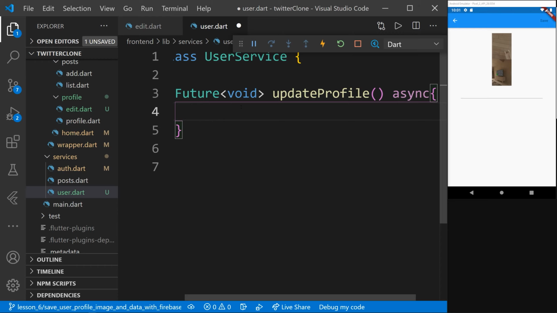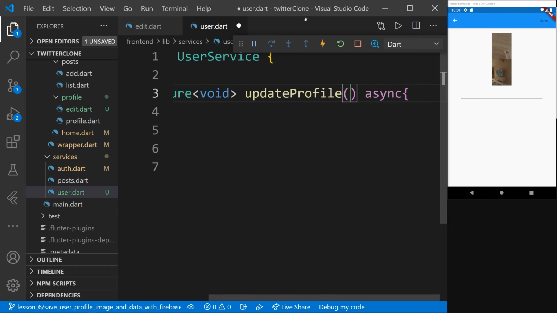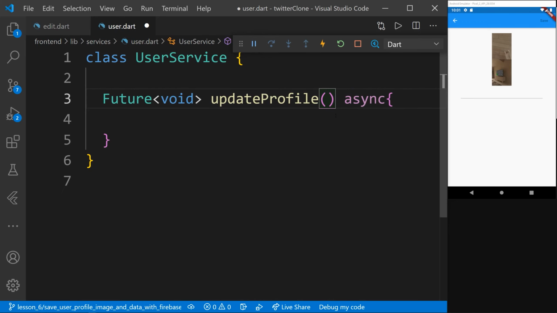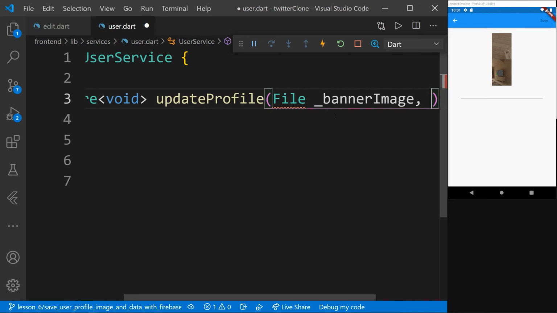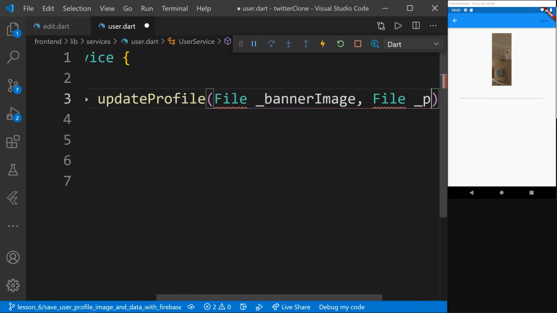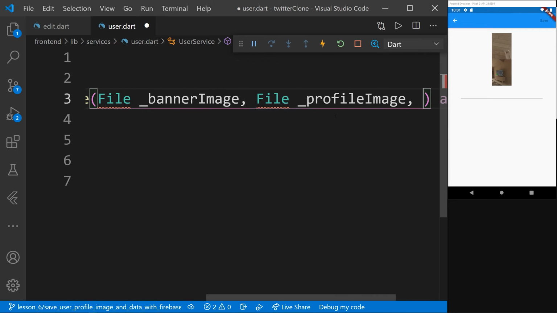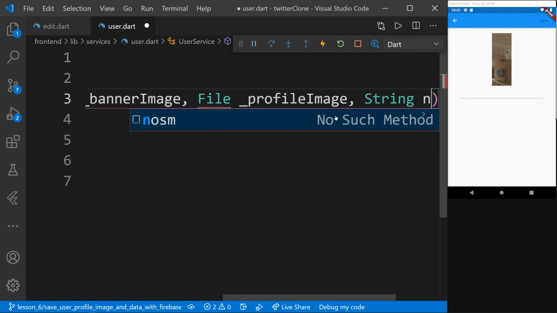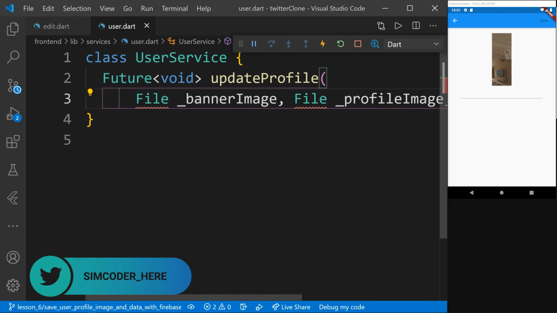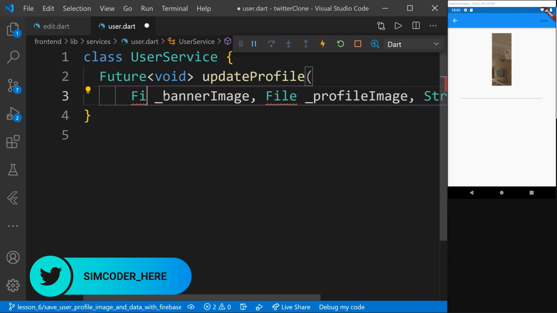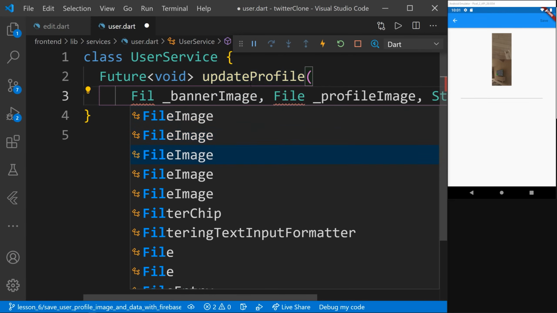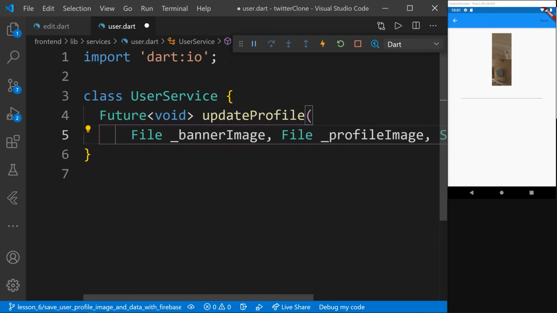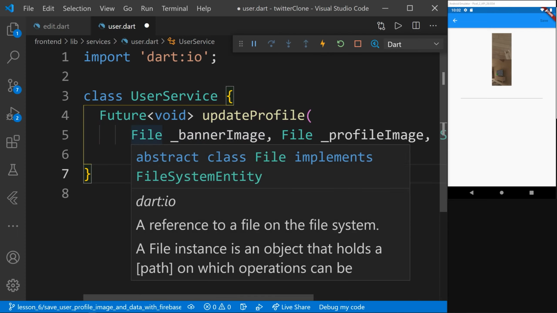Okay, so in this case, what information will we need from it? Well, I'm going to collapse this and say that we are going to need the File of the type bannerImage, a File called profileImage, and a String with the username. So that's how we are going to do it. And for the File, we must import dart:io. So I'm going to come in here and auto import it. It should be the second one. So let's see, and it is. dart:io, that's the one that works for us, and that's the one that allows us to use the File object.